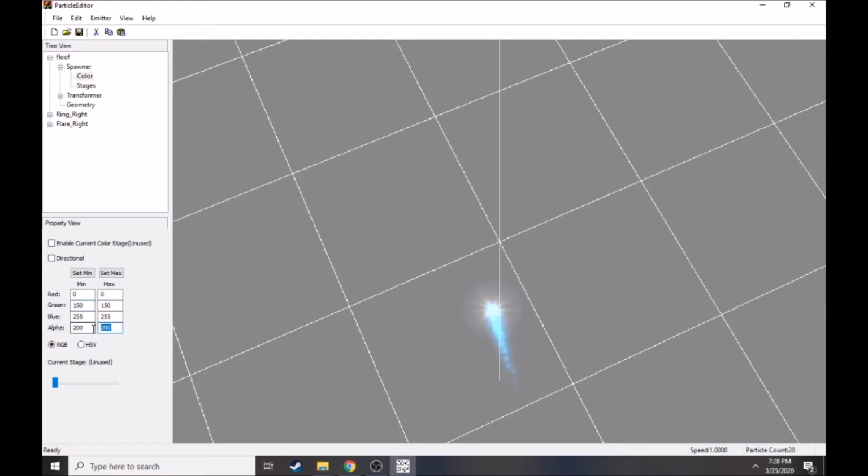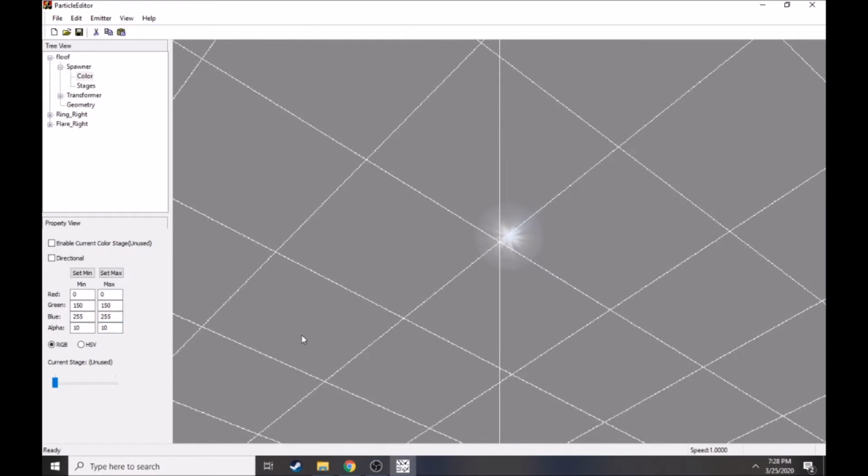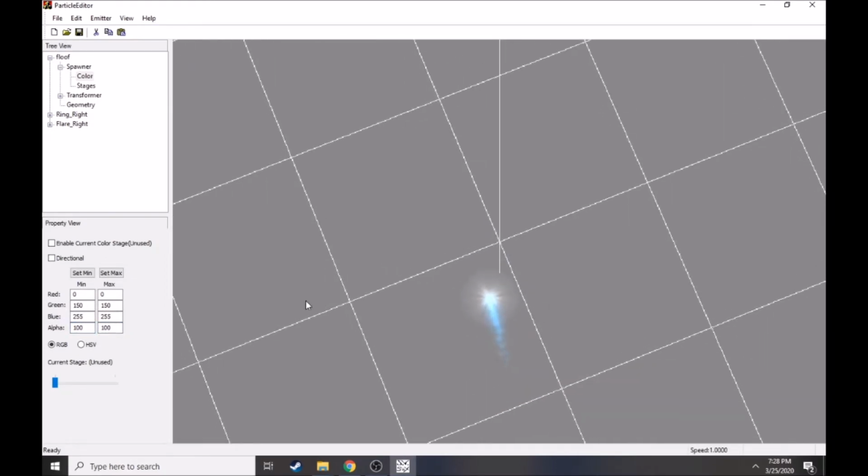And what does this alpha do? It just controls how see-through your particle is. So if you set this to 10, it's pretty much invisible. Set it to 100, it's that. Set it to 255, that's maximum. And let's go to stages. This is unused, as it says, don't use that. Size 0.1, this just controls the size of the particle.